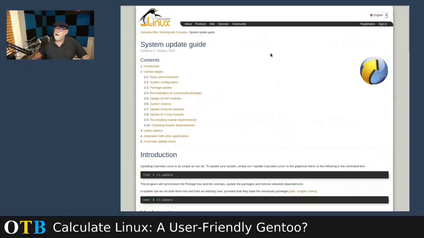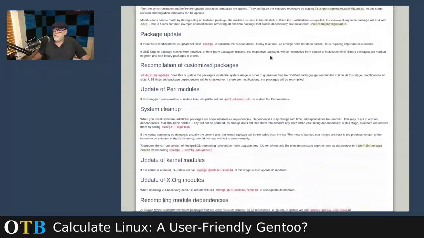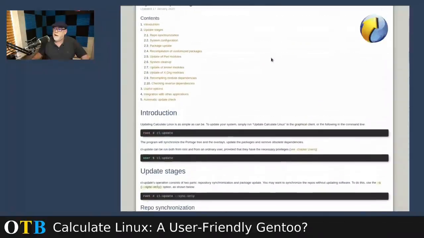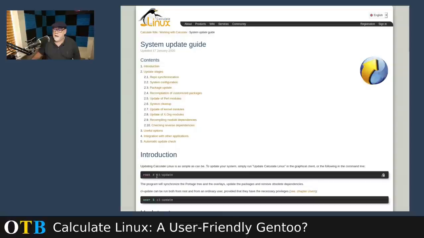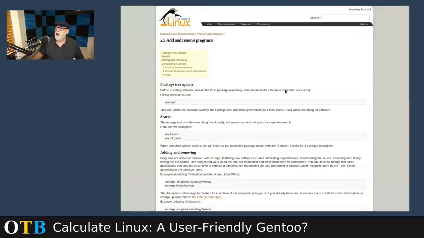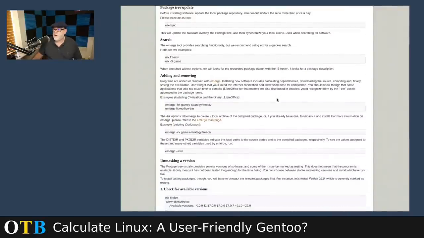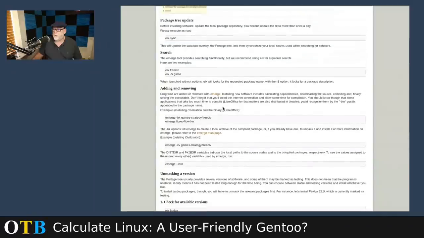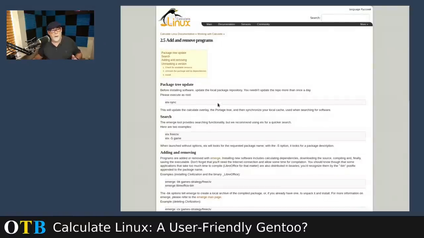So how much documentation is there? Well, there is a wiki, which seems to have some useful options here. It tells you how to use a command called cl-update, which I believe is Calculate Linux's front end, if you like, to the portage tree. And it does all the heavy lifting that you would normally have to do manually with emerge in a Gentoo system. And it also talks about how you install packages. And it looks to me there like you use the emerge command to install either binaries or source code versions of the packages. Ben has told me that he has also put in a graphical front end for installing packages called Karoo. So we'll have a look at that afterwards.